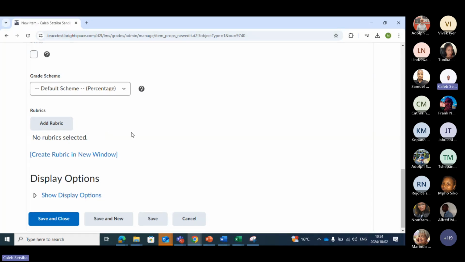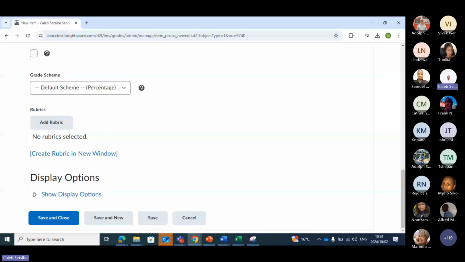And then we also have the display options. Within there, it helps you to choose how you want the grade book to be displayed when it comes to the students. And then from here, whatever changes you have made, you'll be able to click on save and close in that aspect.